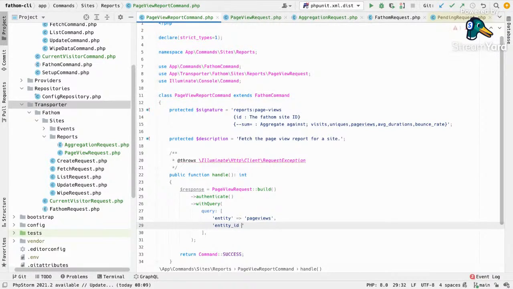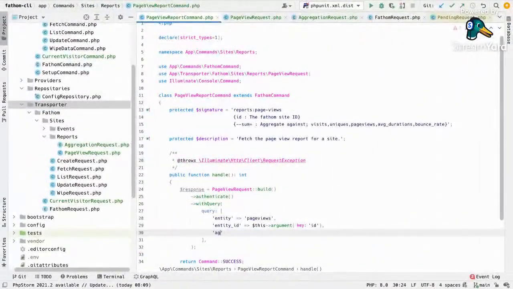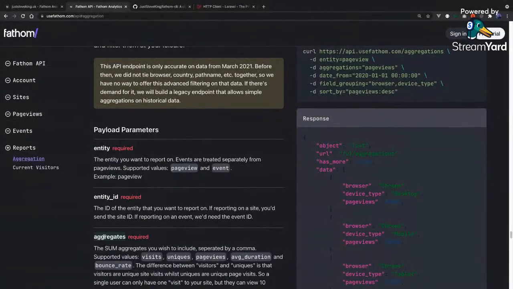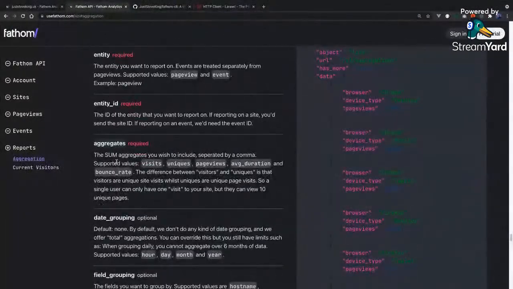The entity ID is going to be the ID we're passing through. So this is where we can say that this argument ID. And then the aggregates. Spell that correctly as an argument within here. Some aggregate you wish to include separated by a comma. So you can actually do more than one. Okay.